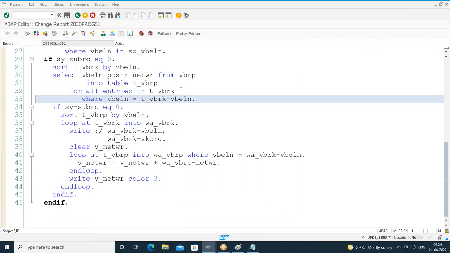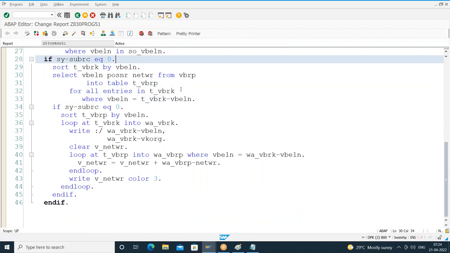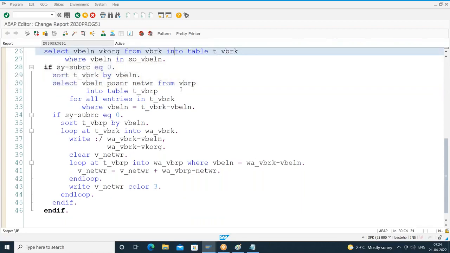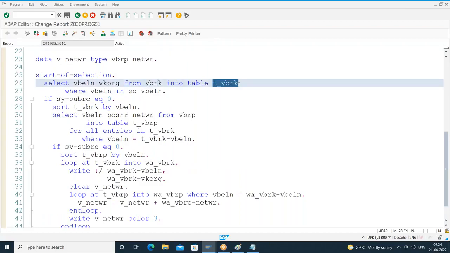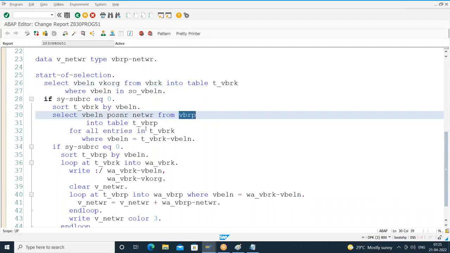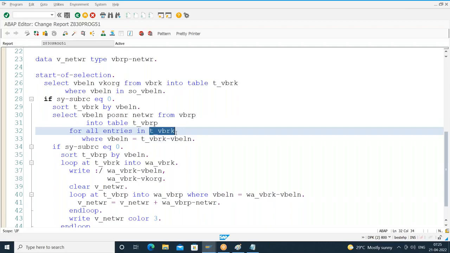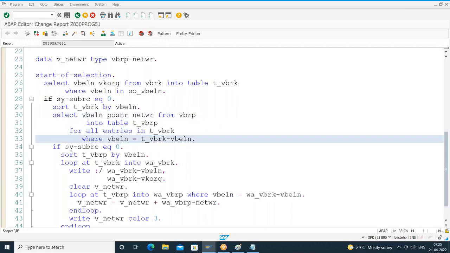Okay, so first initially what I am doing, based on the input range entered by the user, I am writing the data from the header table into this internal table. So this internal table contains the billing documents. Only for those billing documents I should get the item data. That's the reason I'm getting the item data from the item table for only those billing documents which are available in the header internal table. And whenever I use for all entries, you must compare the logically related field between the source internal table and the target database table using WHERE clause.